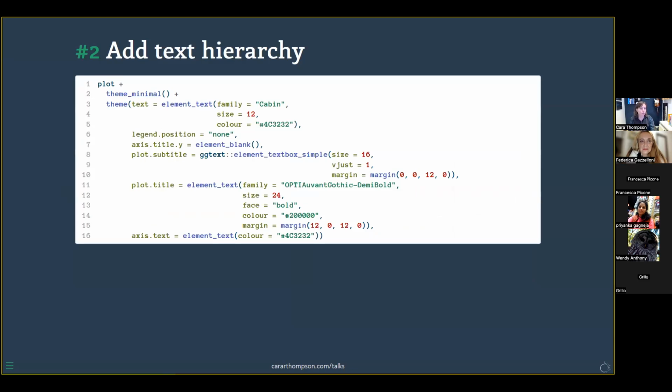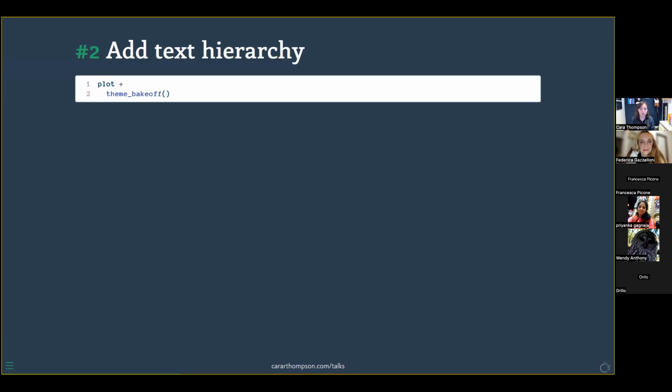At this point, you probably want to spend a bit of time packaging it up if this is something that you're going to be using again. This is what our code currently looks like. We've got our plot, and then we're setting theme_minimal, and then we're doing a bunch of modifications on that. What we really want, if we're creating several plots, is something like this, a plot and then theme_bakeoff, so that you can just use theme_bakeoff rather than copy-pasting everything.